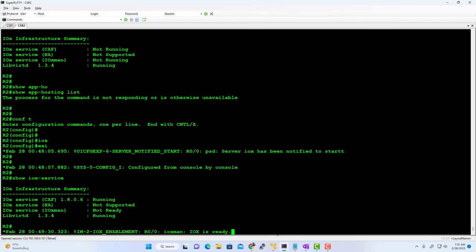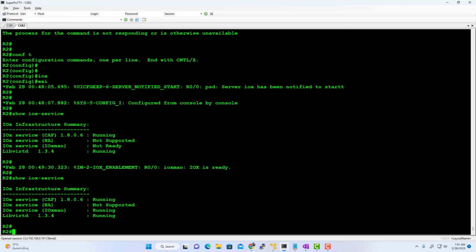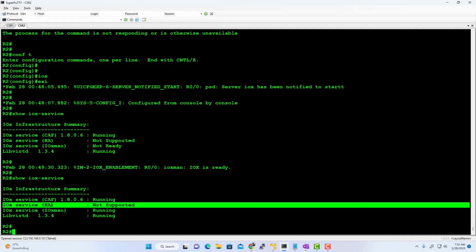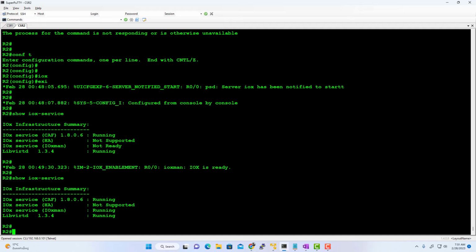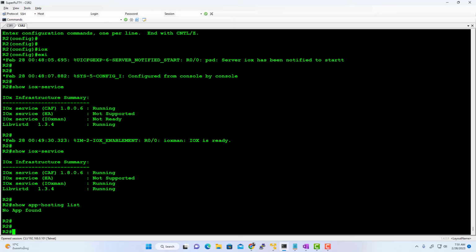So let's go back to the router, and you can see I typed just the command iox. I waited for a few minutes, and you can see in a minute it says that IOx is ready, right? So now if you run the command show iox-service, first of all you need to make sure that the IOx services are running. This high availability we don't need to run. And now if I run the command show app-hosting list, you can see that no app found. So that's good. That means at least the app hosting concept is working, and now we are going to have some app installed.